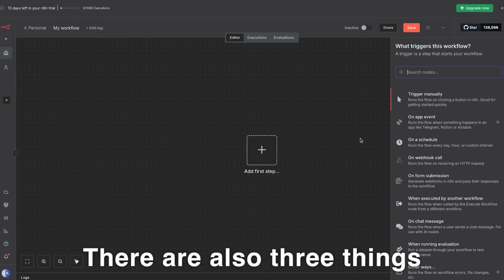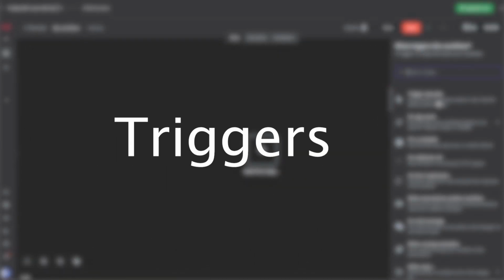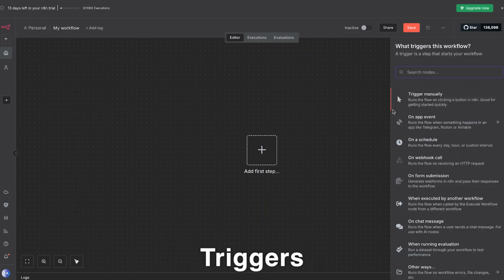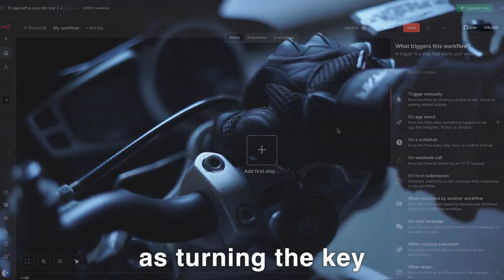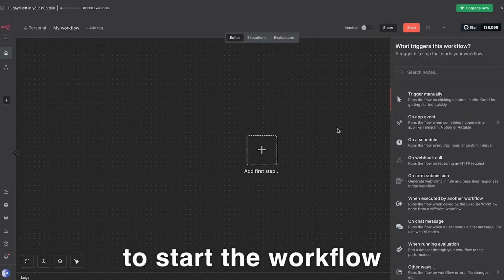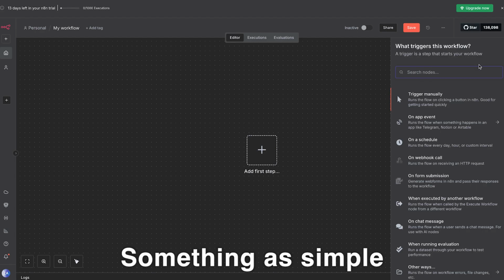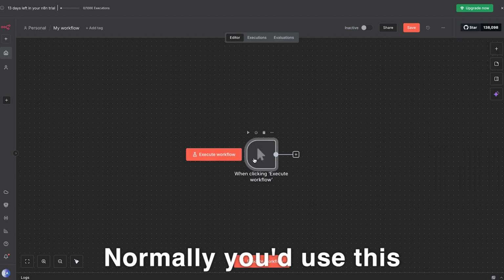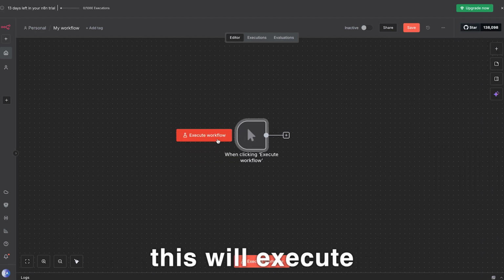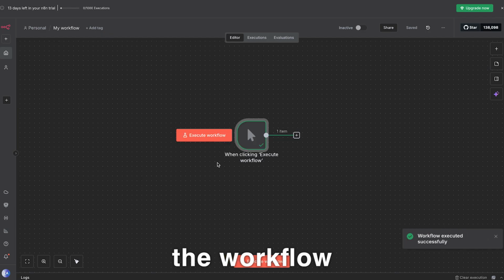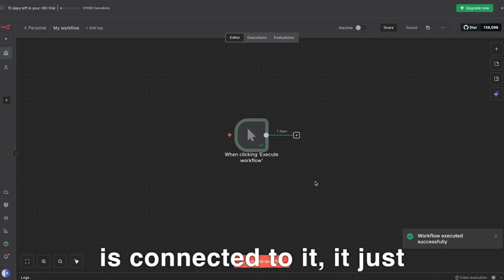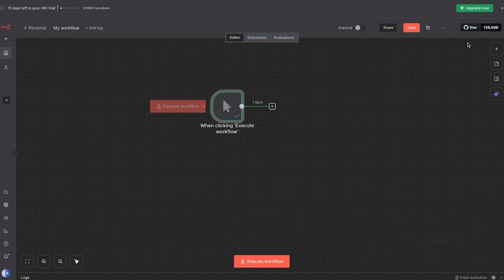In workflows, there are also three things: triggers, AI agents and tools, and the results that you want. Triggers kick off your workflow. Think of it as turning the key to start the workflow. There are a lot of triggers, by the way, but let's talk quickly about three types. Something as simple as a click. Normally, you'd use this when testing something. Clicking this will execute the workflow, like so. But since nothing is connected to it, it just executes and nothing happens.